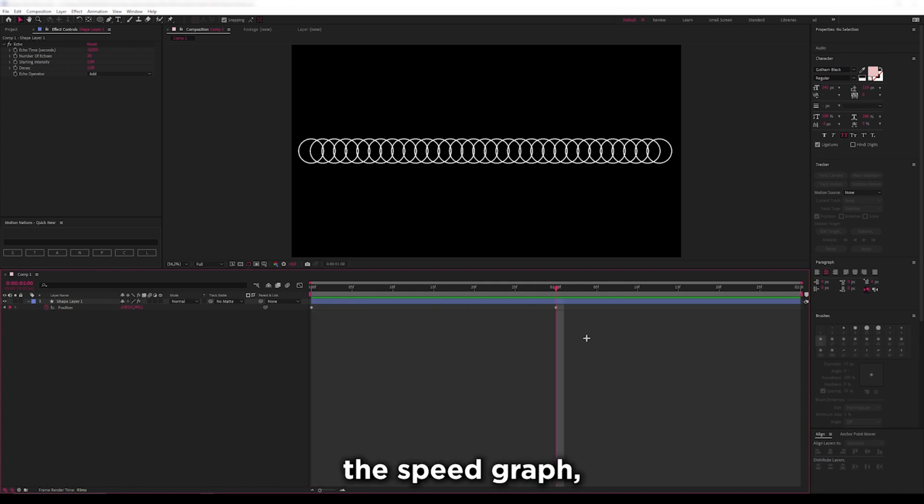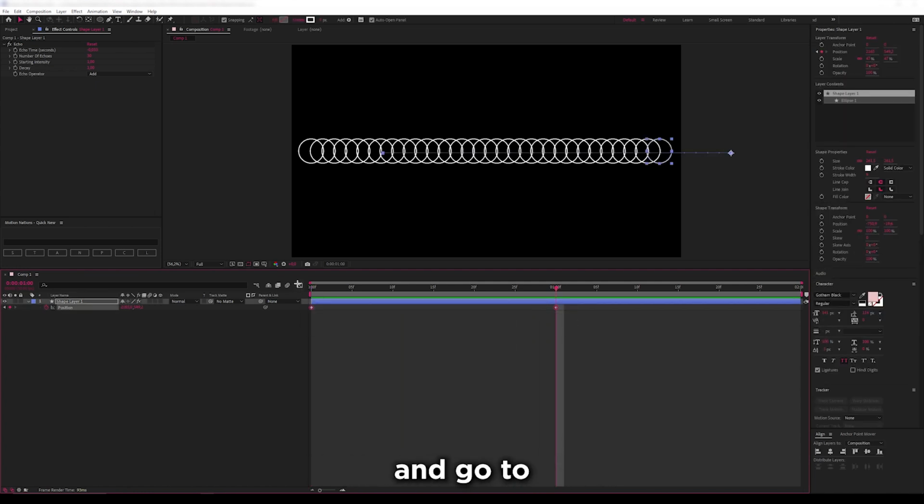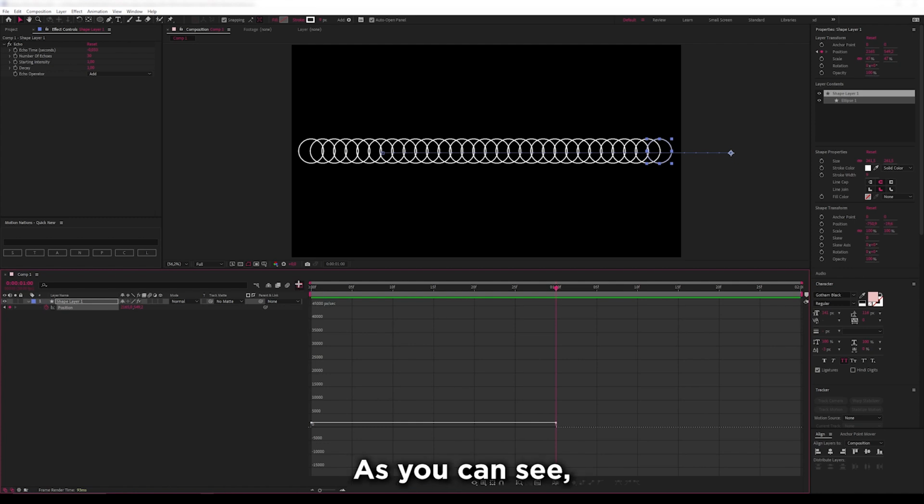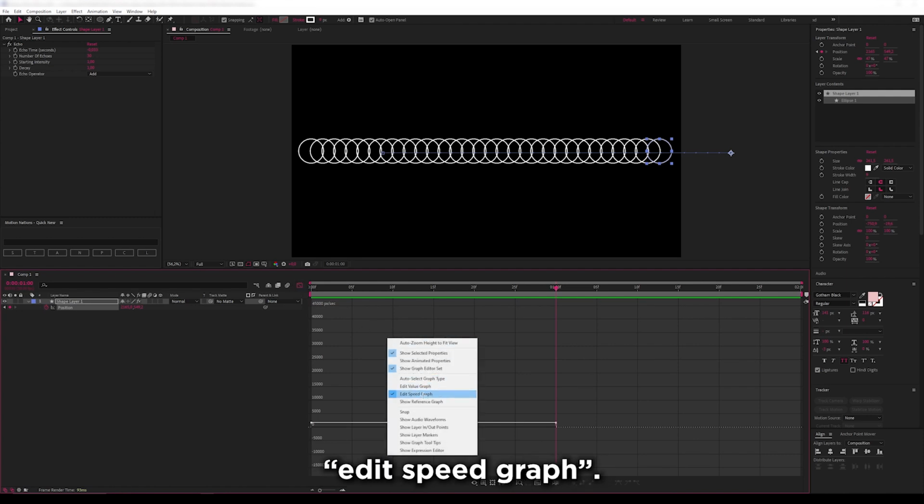To view and edit the speed graph, you're gonna select both keyframes and go to the graph editor. As you can see, the graph is a straight line, which means the value gets changed an even amount with every frame. If your graph doesn't look like this, it's because you have the value graph open. To change that, right-click and press Edit Speed Graph.